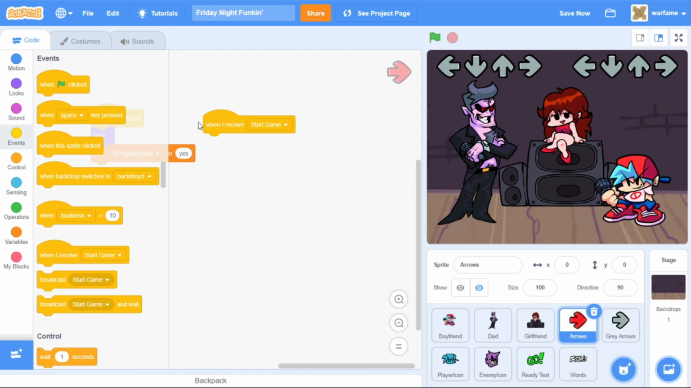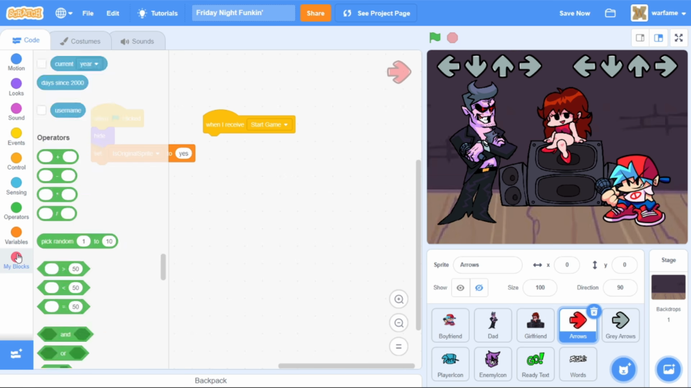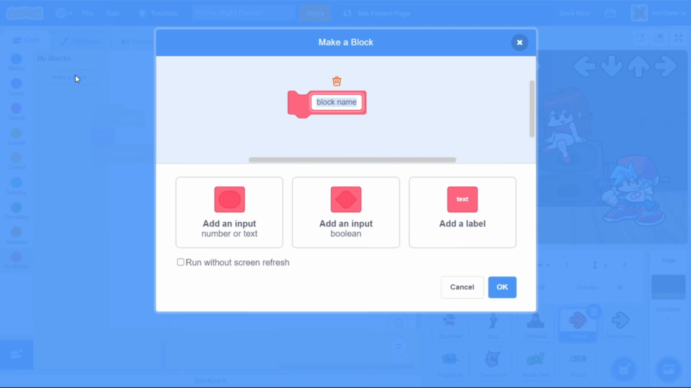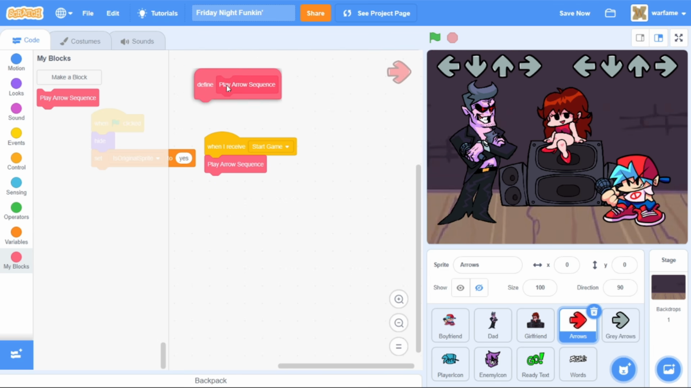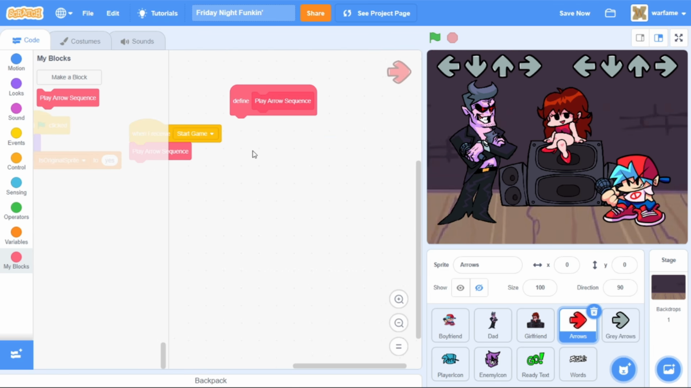Then let's create a block for creating the arrow sequences. So let's go to my blocks and create a new block, and I'll call this play arrow sequence, and then click OK. And let's drag this under the when I receive start game. All right, so under this play arrow sequence block, we are going to add all of the arrows that we want to appear slowly over time.